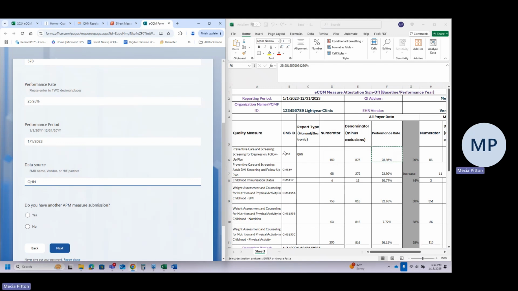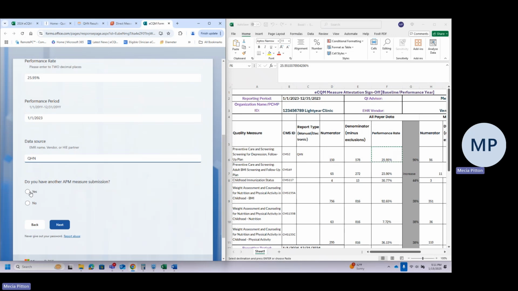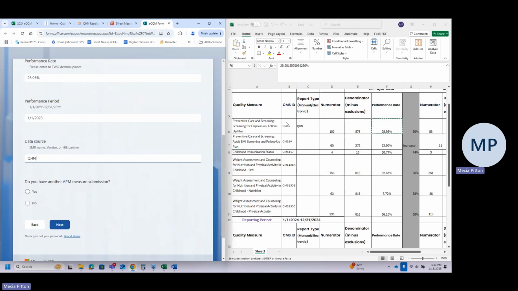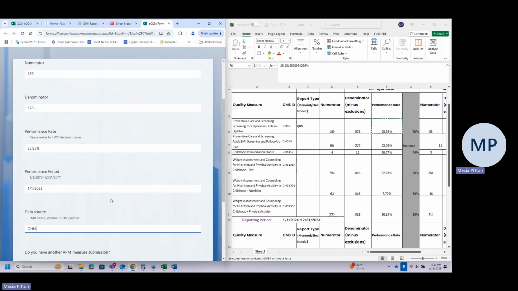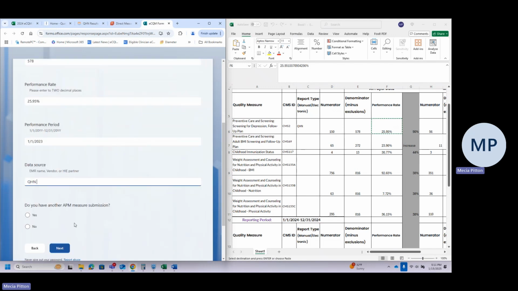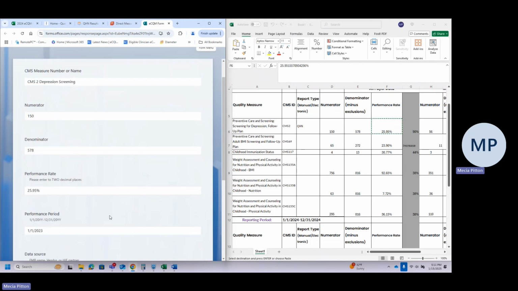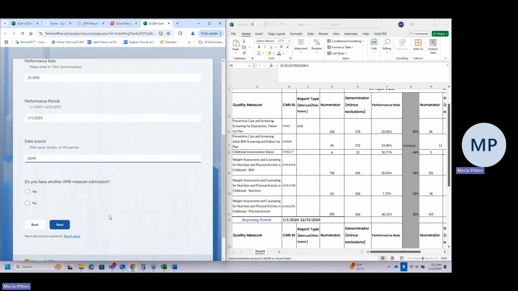And then for the next measure on your list, you will hit yes, you do have another measure, and you can go down your list and submit all of your measures. 3, 4, 5, 6 measures for 2023 for this particular example will be entered on this page. Now, there is a limit to the number of times you can hit yes before the form expires. If the form expires for you, just relaunch the link from your email, re-enter your information onto the first page, and enter in the rest of your data.